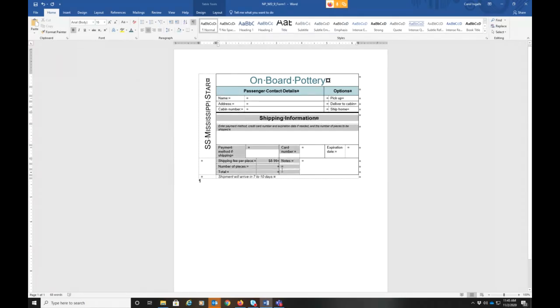Down to the second to the last row. All the cells below the thick border are now selected except for the cells to the right of card number, expiration date, and notes. Everything to the right of those. Okay, so that's actually correct.